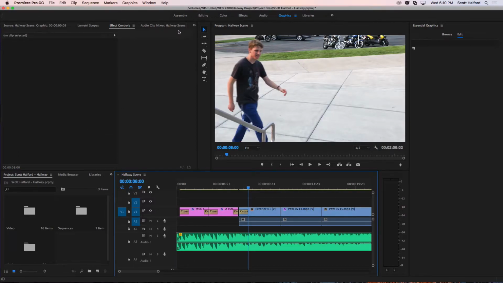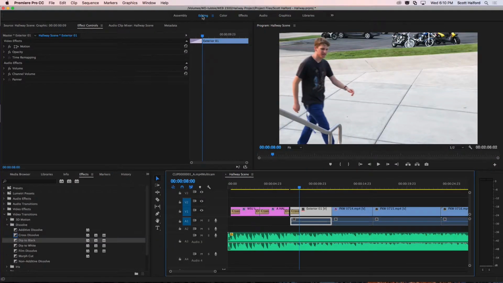Okay, to create this new text, what I'm going to do is just, I don't like this workflow or this workspace as much, so I'm going to switch back over to the editing one because I just like to see this layout a little bit better.